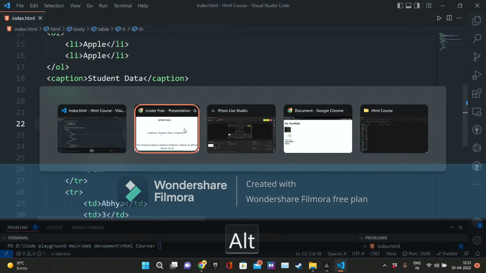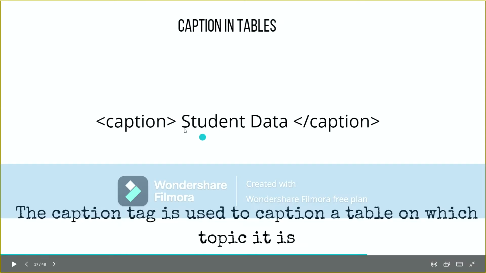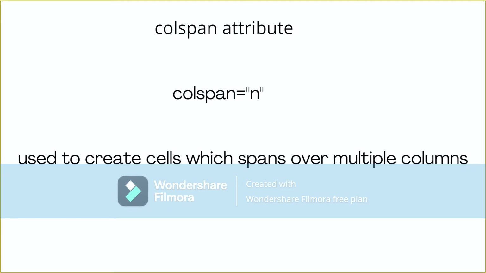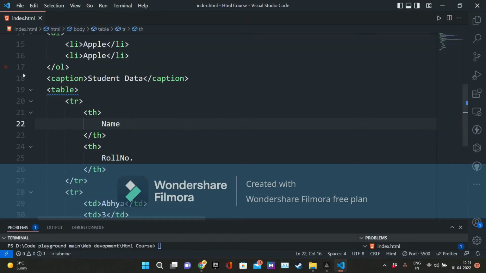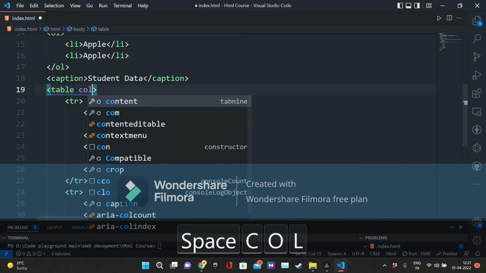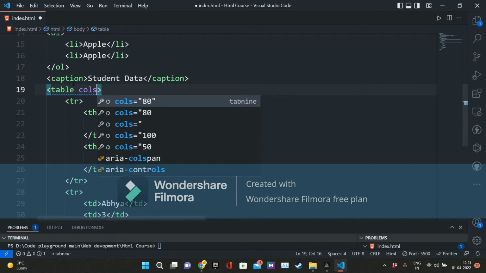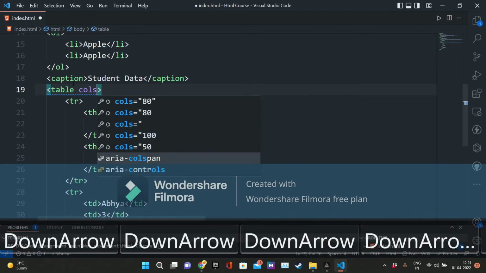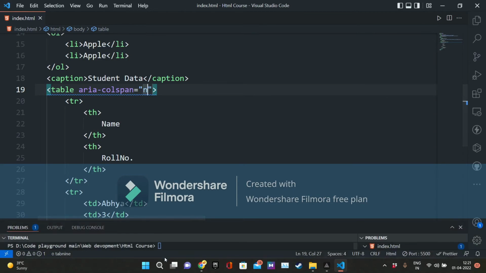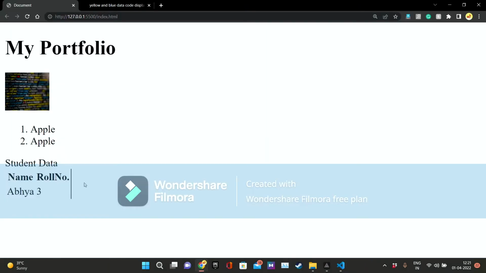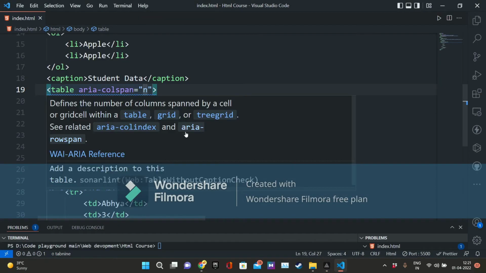Next, the colspan attribute is used to create cells that span multiple columns. Colspan here. Let's tell you what it is. See, it has given it. Yes, the count. It defines the number of columns spanned by a cell in the grid.